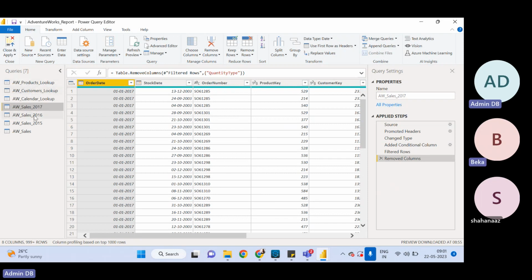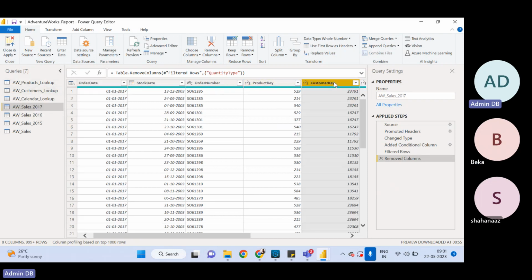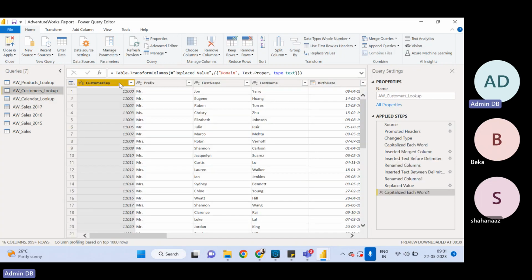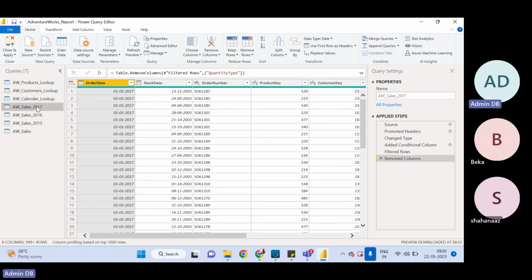So in, let's say, customer lookup and sales lookup, you have customer key as a common key column, right? So basis that customer key, you can join both the tables. And a similar thing will happen while creating relationships also. Whenever you want to join two tables, you will have to have one common key between both the tables so that you can join. Here in this case, merge queries is similar to joining two tables, right?